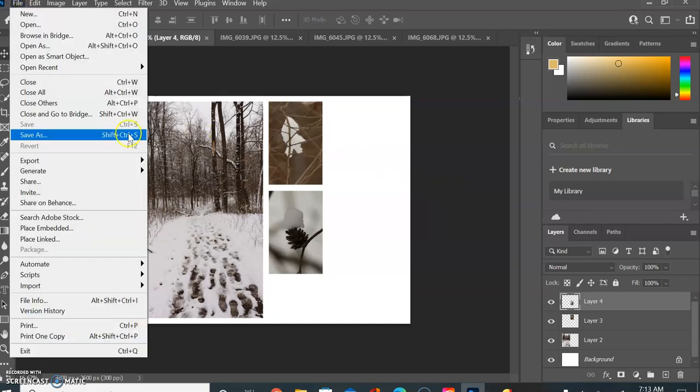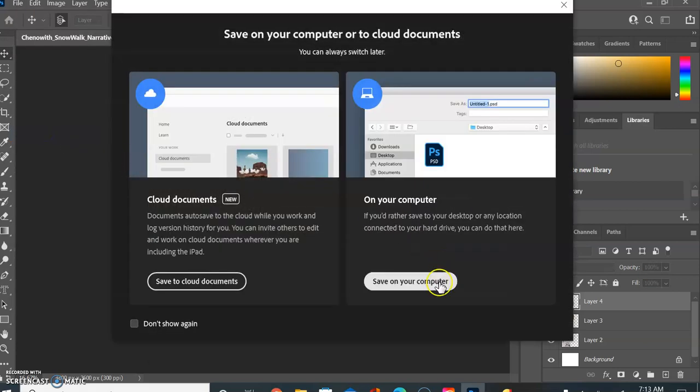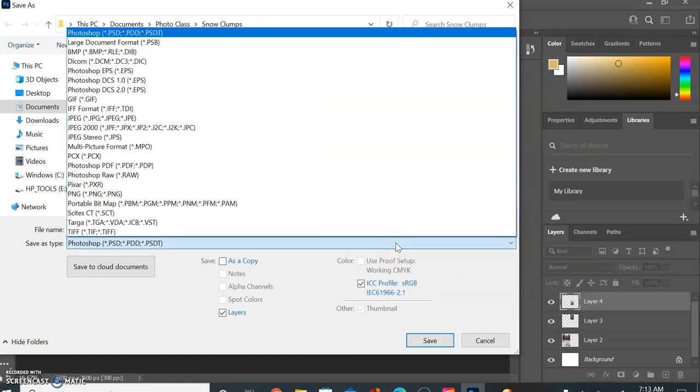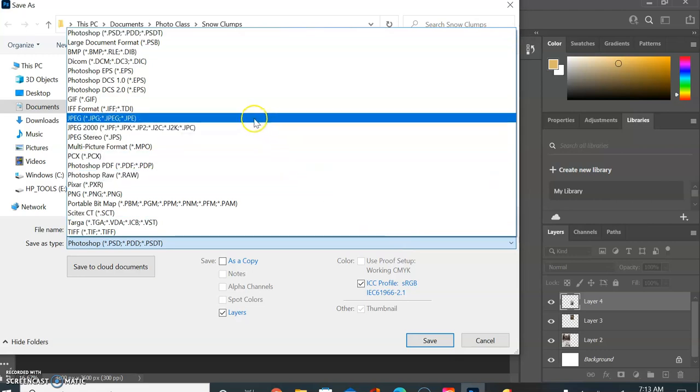All right, so I'm going to go File, Save As again. I'm going to save it on my computer. This time I'm going to save it as a PDF file. A PDF file is really good for printing. Oh, maybe not. I'm going to save it as a JPEG. My bad. We're going to save it as a JPEG.